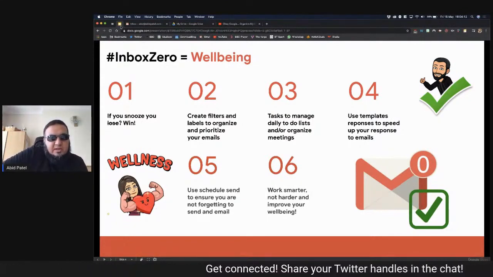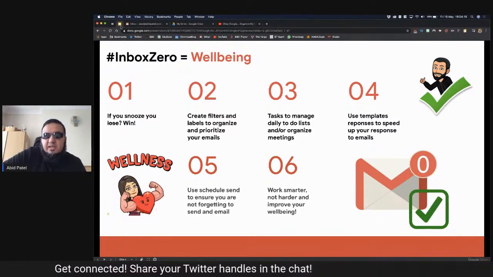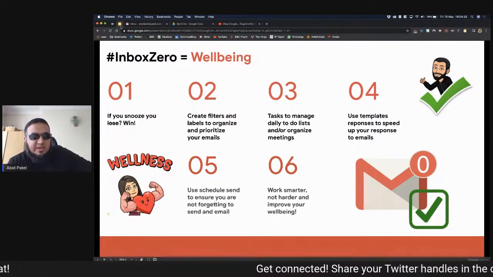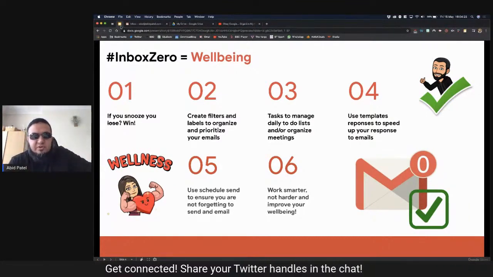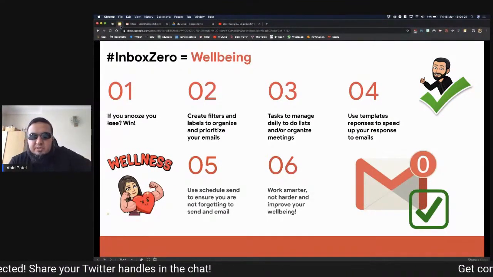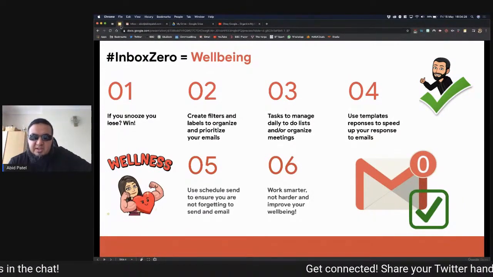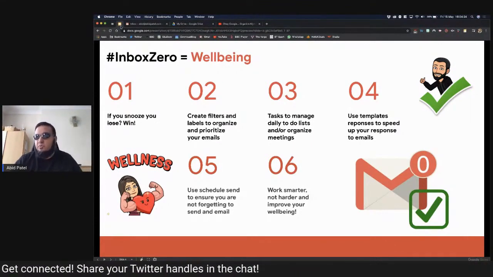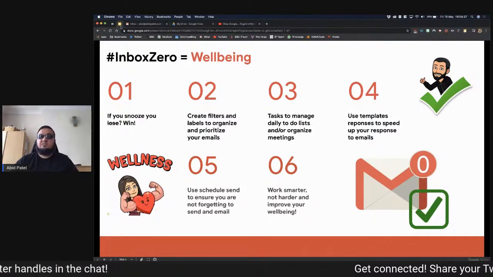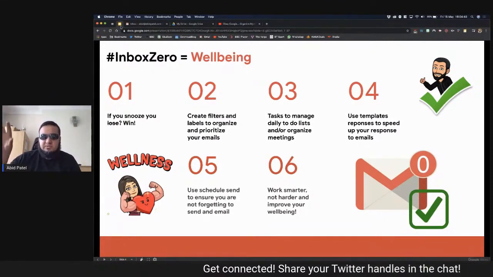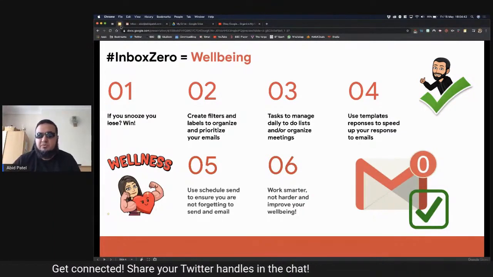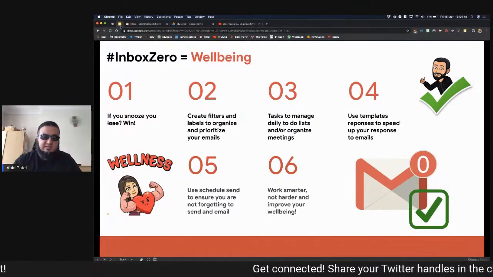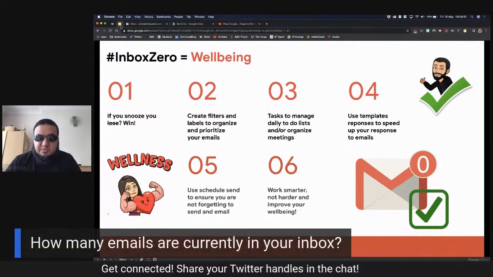So we're going to look at a few things on how you can use some of the advanced features in Gmail to make sure you get in control of your inbox again. We'll be looking at how, if you snooze, you don't lose, you win, and how snoozing your emails can work. We'll be looking at filters and labels to organize and prioritize your emails. We'll be looking at tasks and how you can create lists within your emails, so that you've got a list of all the tasks that you need to complete with Google Tasks. We'll be looking at templates and having set templates that you can send on a regular basis so you can speed up your responses.